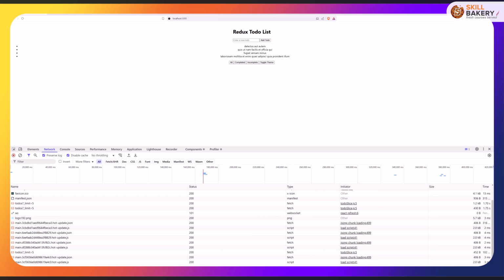So we have learned how to handle side effects with Redux Thunk in this one.